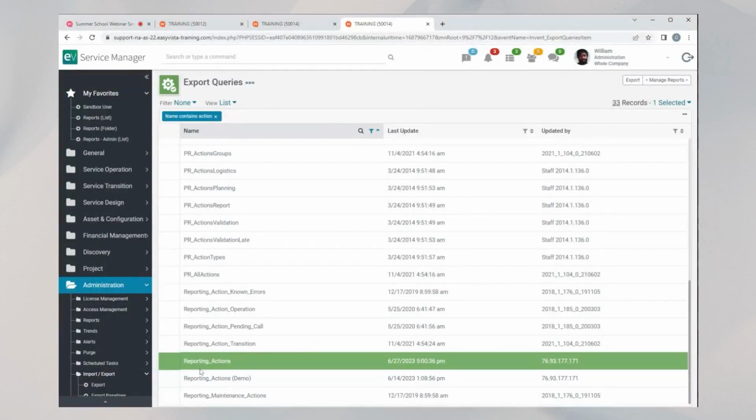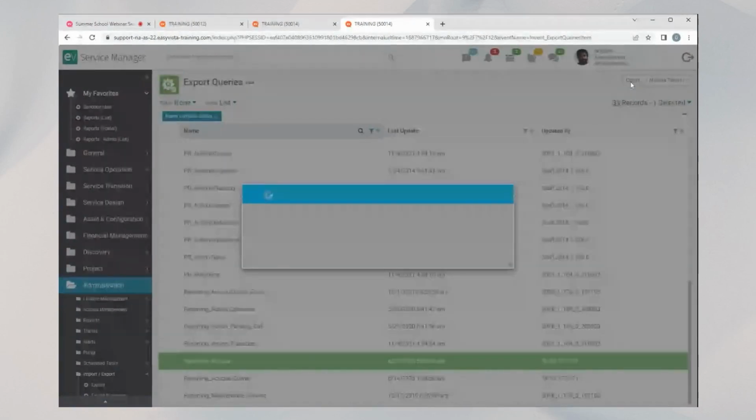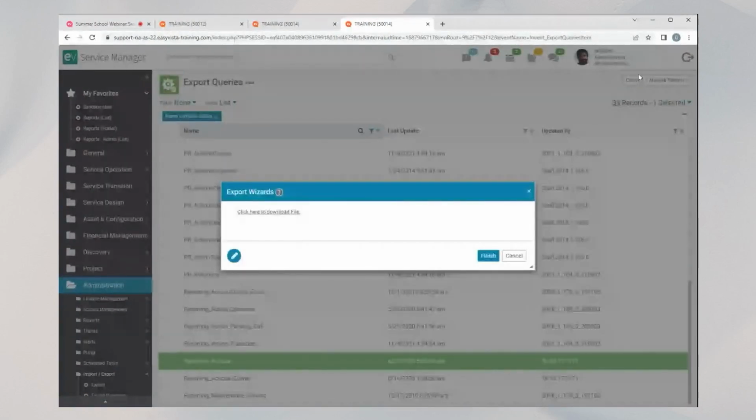So to do this, I'm just going to select it to highlight it. Click the export button up in the upper right corner, and this will allow me to download this file to my PC, and we can see it has been saved in my downloads folder. There it is right there. I can copy that, I can save that into a backups folder that I have somewhere, but now I have a copy of this query before I've made any changes to it.